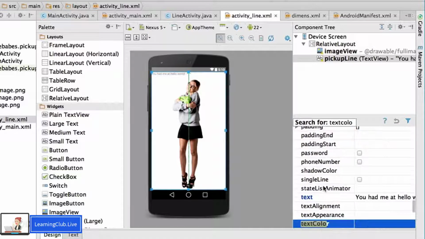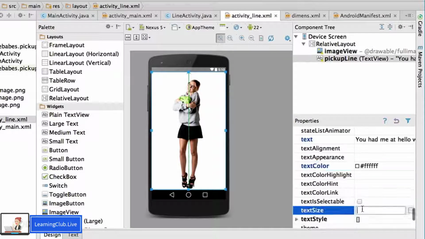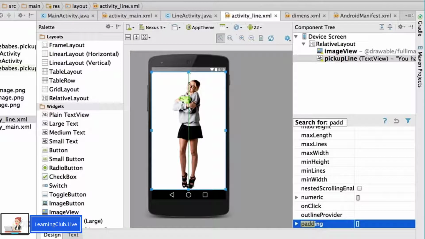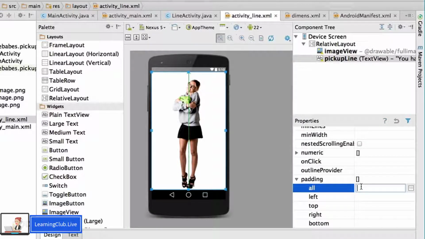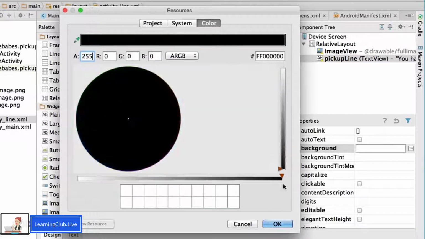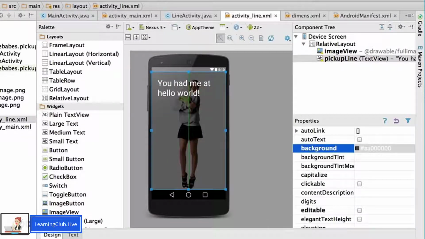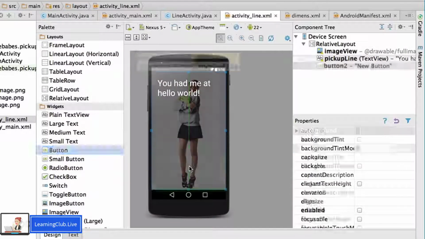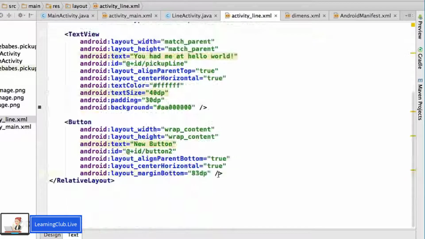Make the text color white in text size 40 dp, and then padding on all sides of 30 dp, and last let's darken the background and give it some opacity. Looking great. Last, put the button at the bottom, so select button and drop it right in the middle near the bottom. If we look at the XML, you'll see it sets a margin from the bottom for us.